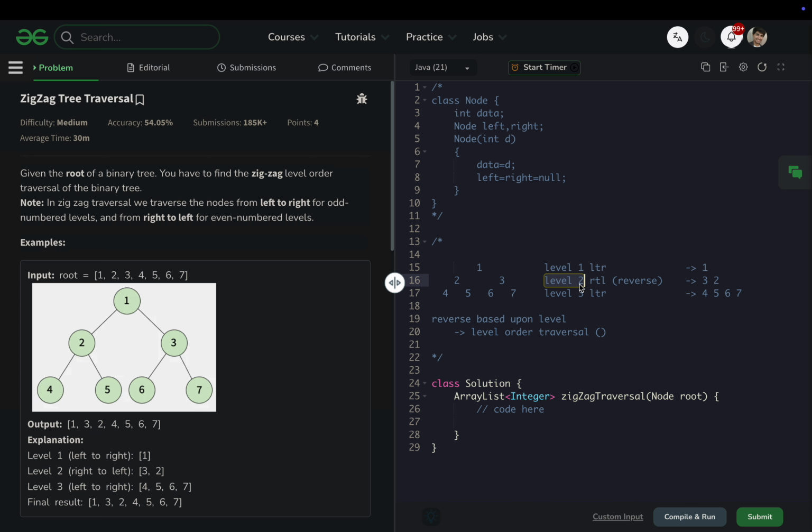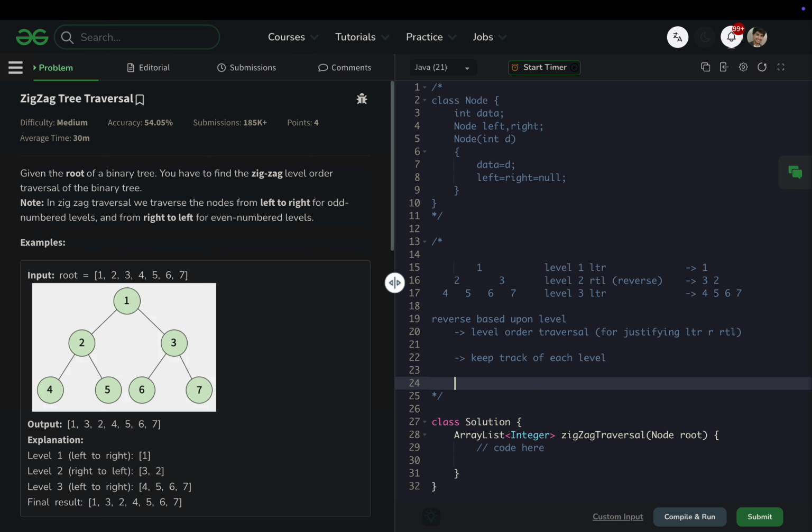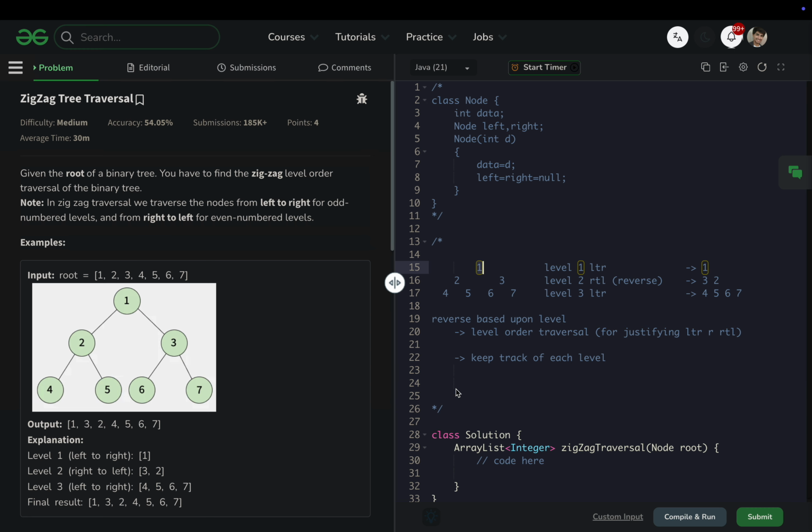That would be based upon the even and odd parity of the level. So for justifying left to right or right to left, that's why we are going ahead with the level order traversal. Not only that, we need to keep track of each level, what level I have completed and what not. So this is pretty simple. We know how to do a level order traversal, but we need to check how we can keep track of each level.